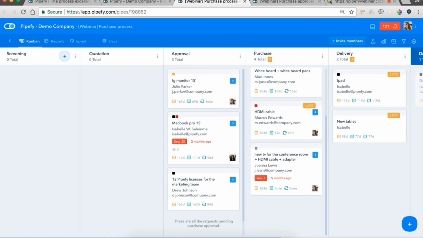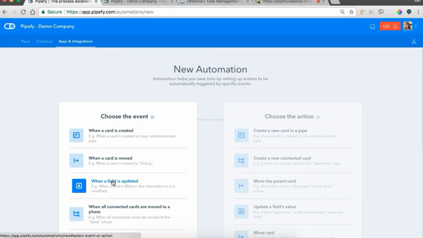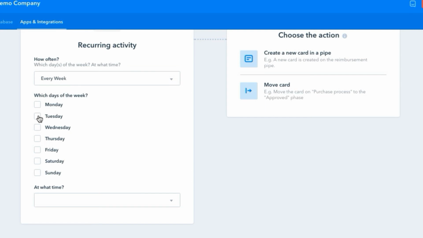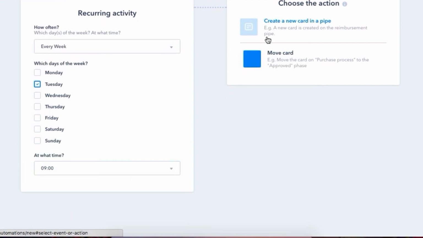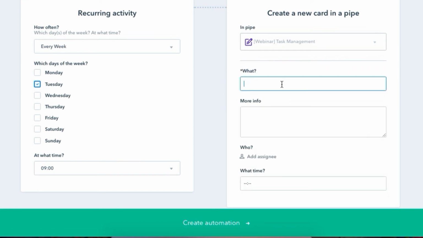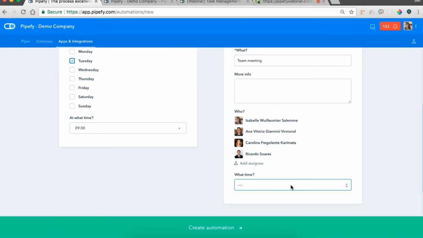Now on to example number 2. We're going to create a recurring activity in our task management pipe. So new automation, we're going to select recurring activity that is going to be triggered every week on Tuesday at 9 a.m. We want to create a new card in Pipe Task Management, and then we're going to fill in the information. It's very important that you guys know that this information is static. So the exact same card will be created every week on Tuesday at 9 a.m. So team meeting, and we're going to assign everyone to it and say the time.